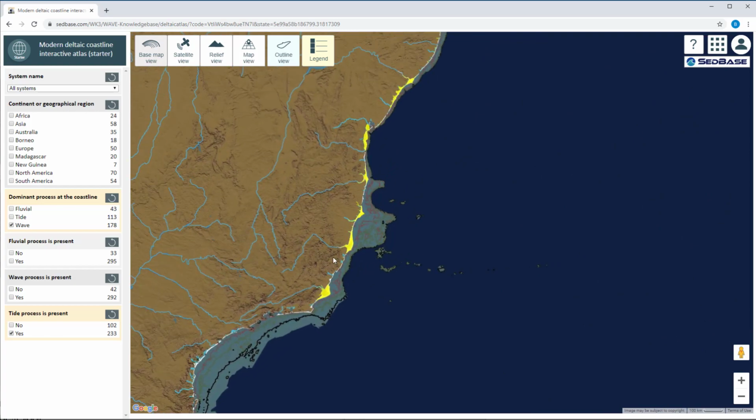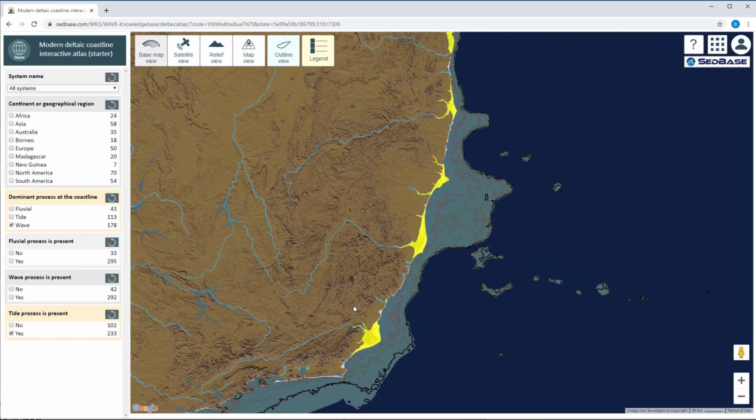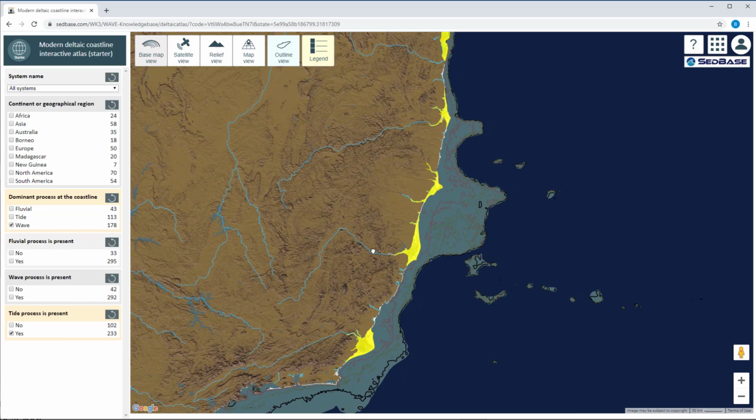So if we were to zoom to an area which has many systems like this, over here we have a number of examples of wave-dominated, tide-influenced systems from South America.